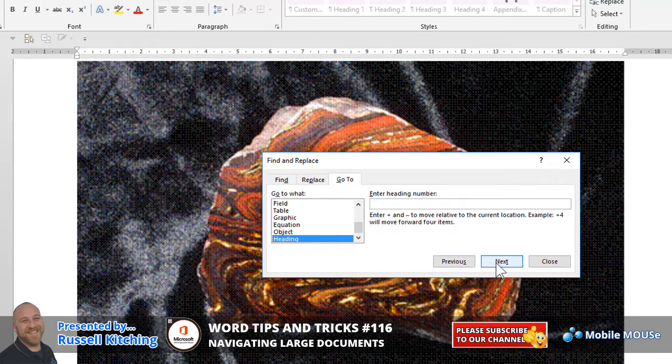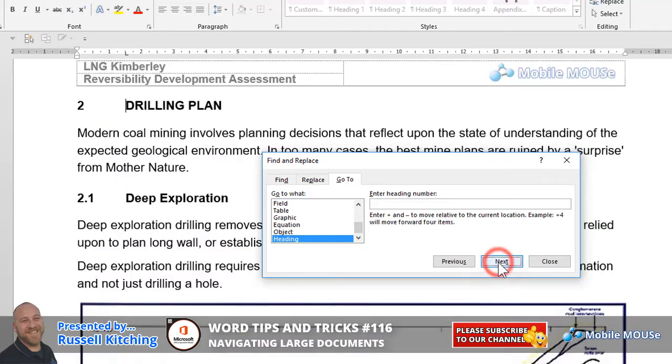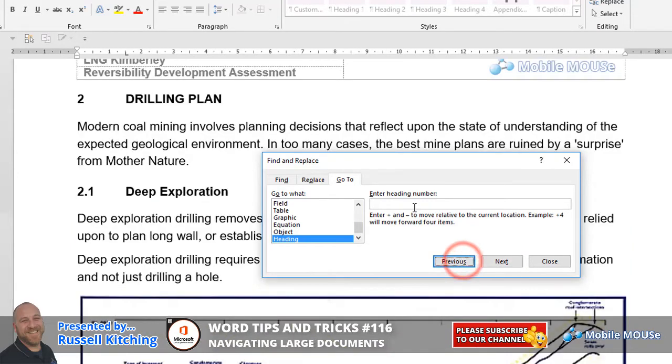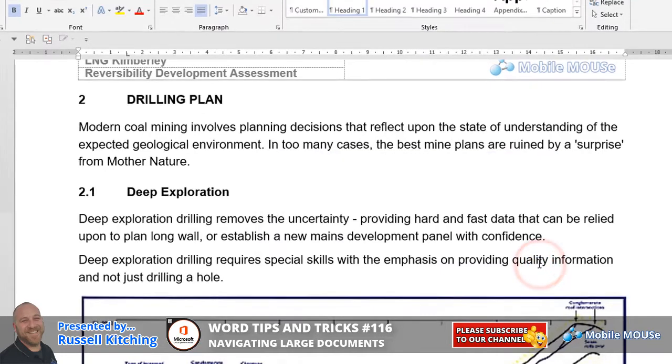Headings, so for example here you could navigate through your headings within the document. So this is basically all your heading 1, 2s, 3s, all the way up through to heading 9s. And of course you could specify a specific heading number to navigate to. So that's navigating through the go-to box. Remember that was Control G or F5.